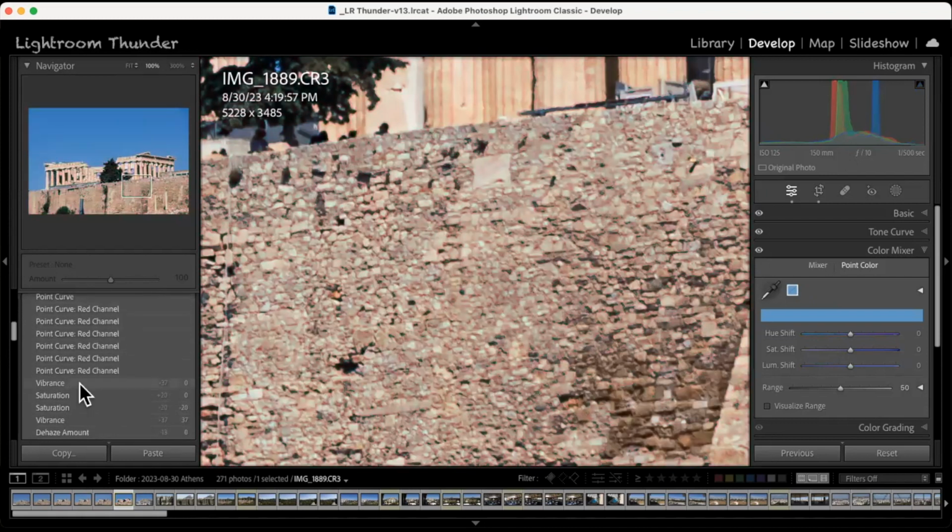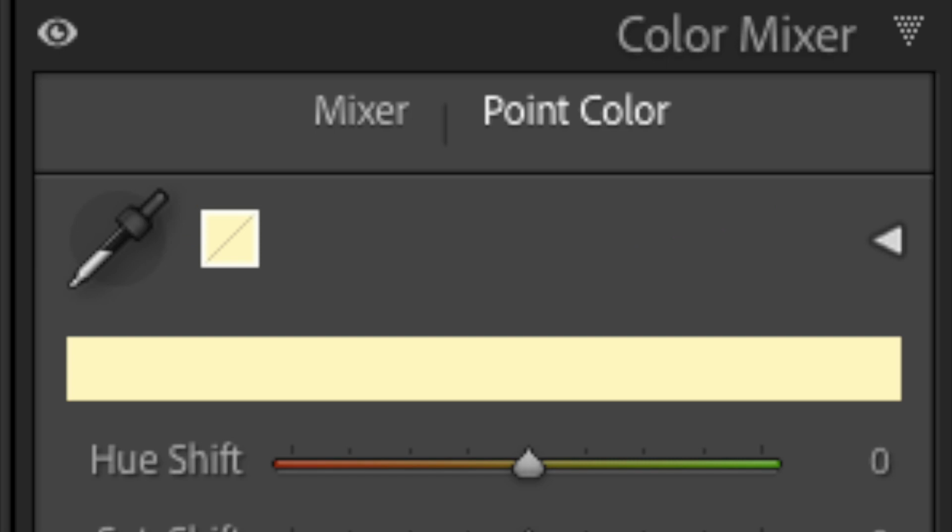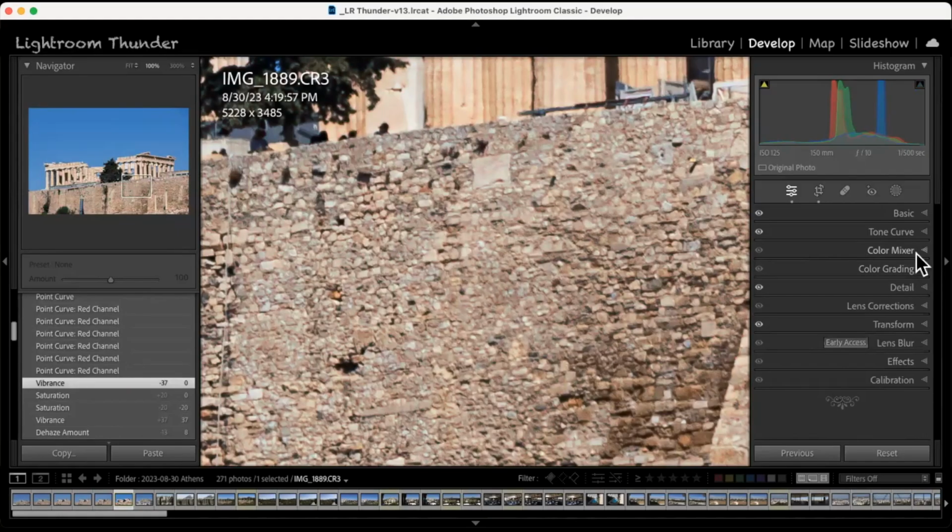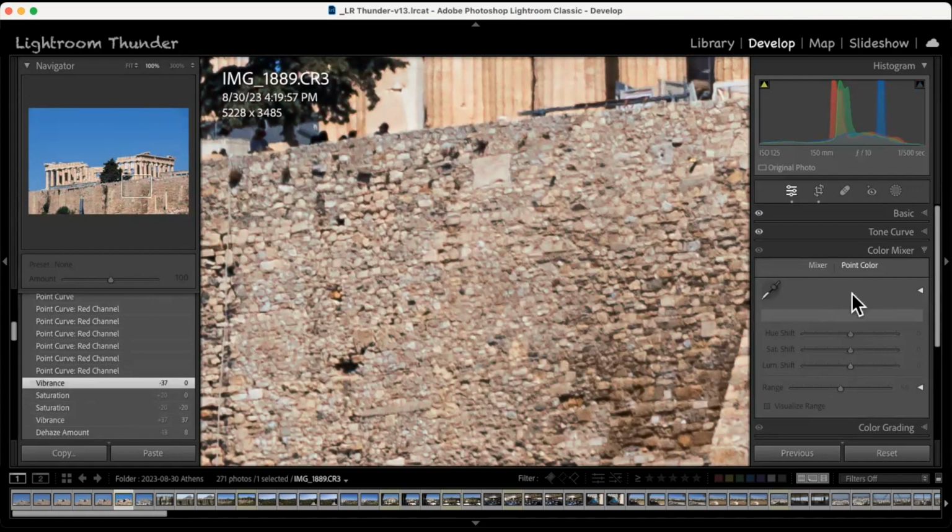Richard, is that color mixer a new addition to the program? No, color mixer's simply been renamed. So mostly it has this new panel here, here's the mixer. Remember seeing that one? Yeah, I have that one. Okay, so the new one is the point color that they've added to it. But I don't have the color mixer.